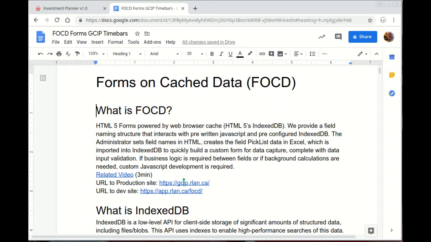If there's business logic required between fields and forms, where you, for example, click on a field and hide another field based on your business logic, that would require custom JavaScript development. But other than that, you get a fully operational form that will store data into the database cache inside the browser that can be exported out onto your desktop afterwards.